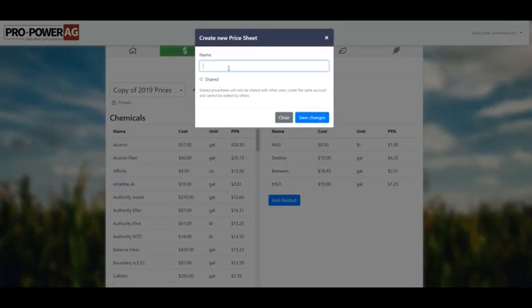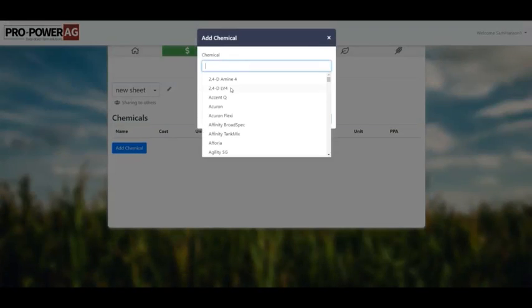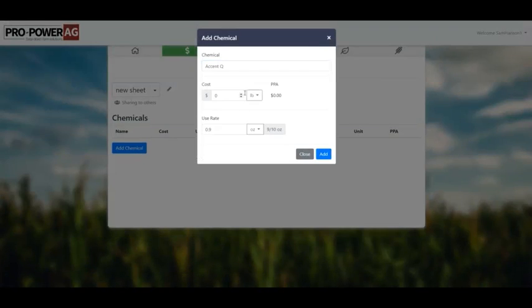So here I'm making a new sheet, and you'll notice that it does say shared right there. Basically, that is for sharing to everyone in your own account. So if you're an agronomy manager and you have 3 salesmen underneath you, when you share this sheet, they will have this exact price sheet to use. And that comes with a couple advantages. First, you don't have to worry about what prices everyone is using. You don't have to work with paper. The updated price sheet is always in their pocket, waiting for them to use it if they need to.